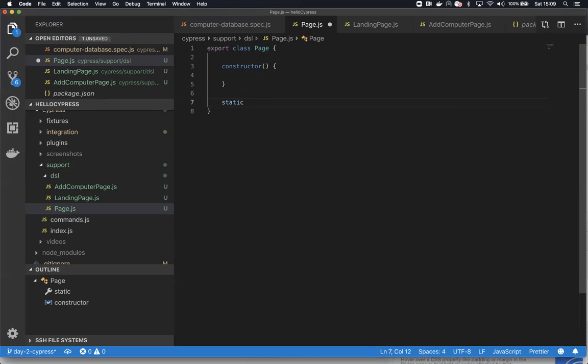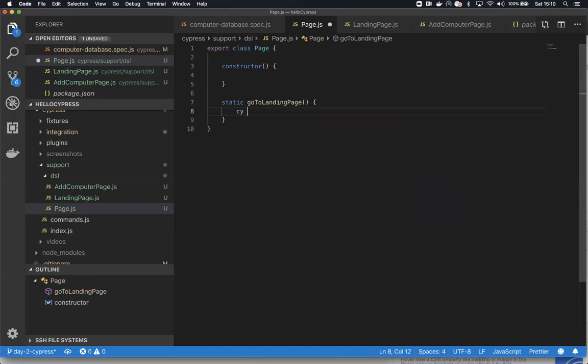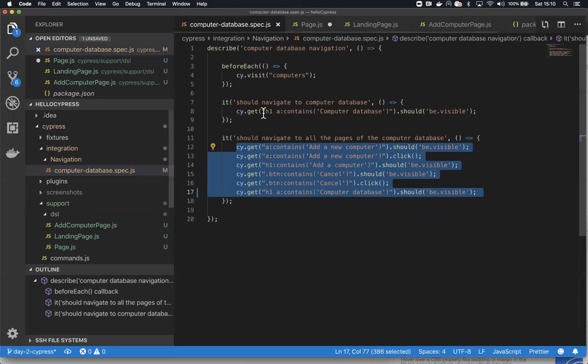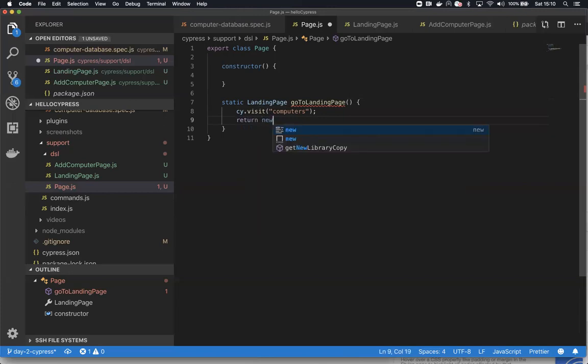Here I'm going to write goToLandingPage, and in this case we are writing cy.visit. This is the standard cy command. Whatever command we have here, I am writing that, so it's the same. So go to landing page, and then this will return me something, right? And that is going to be my landing page, and it will return a new landing page like this.